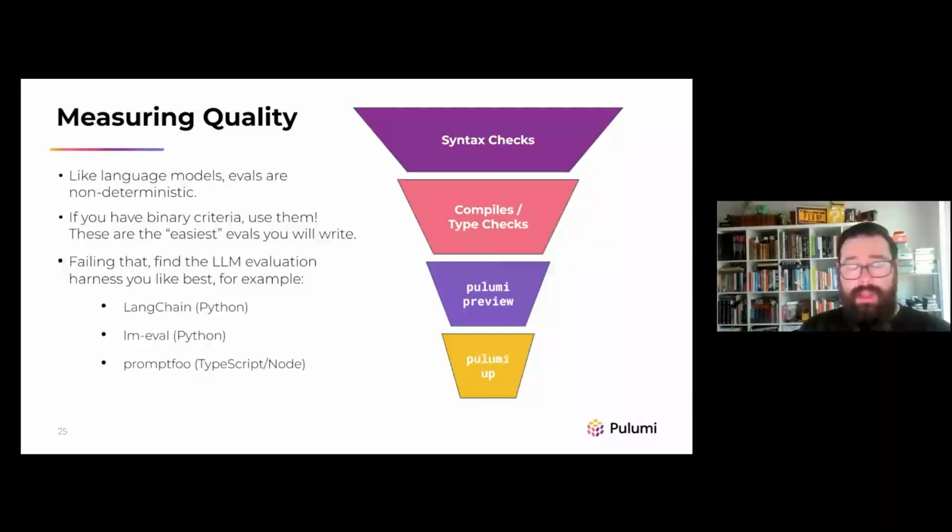Now, in terms of measuring quality, we have a bit of an advantage here at Pulumi where we are able to use binary criteria to evaluate the quality of our responses. In addition to our evals, which say that the response has to include links to documentation, we have a funnel where we can evaluate first, does the code syntactically make sense? Does it pass, say, the syntax checker of that language or a linter? Does it compile and type check as well?